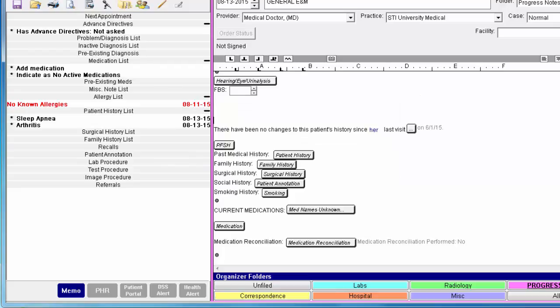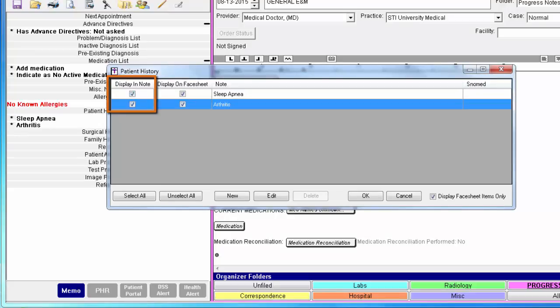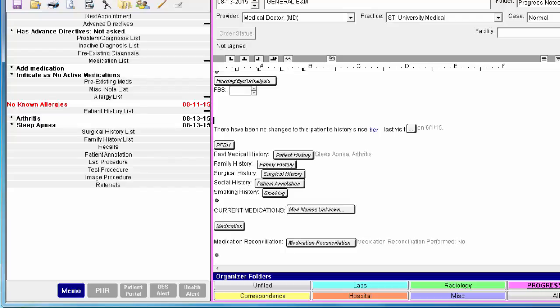If you would also like the patient's history to print in your current chart note, click the Patient History button and then check the box for Display in Note for all items. This can be done quickly by clicking Select All. After you click OK, you will see the information populate the chart note. The decision as to whether you include this information in follow-up notes is based on your practice's operational and billing procedures.